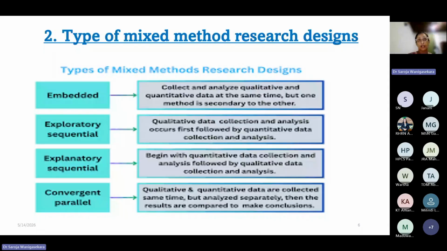And the other thing I want to say is that if you are doing mixed method research, it will take time, right? Why will it take time? Compared to using one method, quantitative or qualitative, mixed method takes more time. Why? Very simple answer is there.